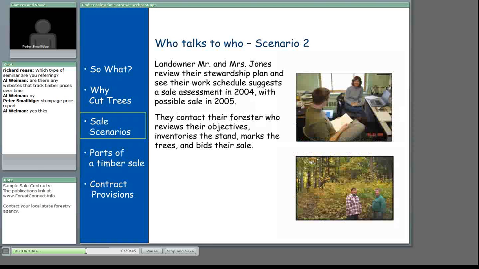Another scenario is where Mr. and Mrs. Jones are reviewing their stewardship plan. They've worked on a plan over a number of years with their forester. They see that their work schedule suggests a sale assessment. I didn't update the dates here, but you can say the sale assessment in 2007 with a possible sale in 2008. So they contact their forester. They review with their forester what their ownership objectives are. The forester looks at the stand and advises them on whether or not they should have a sale. The forester marks the trees and then works through a bidding process to advertise their sale.